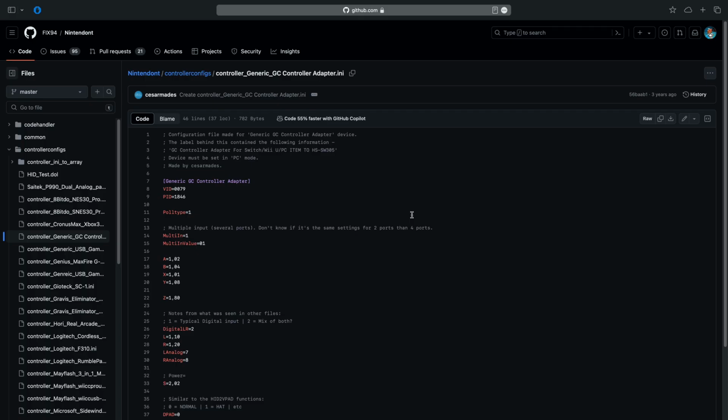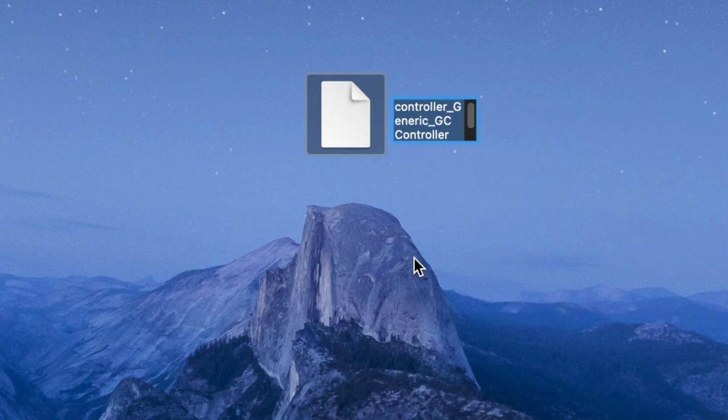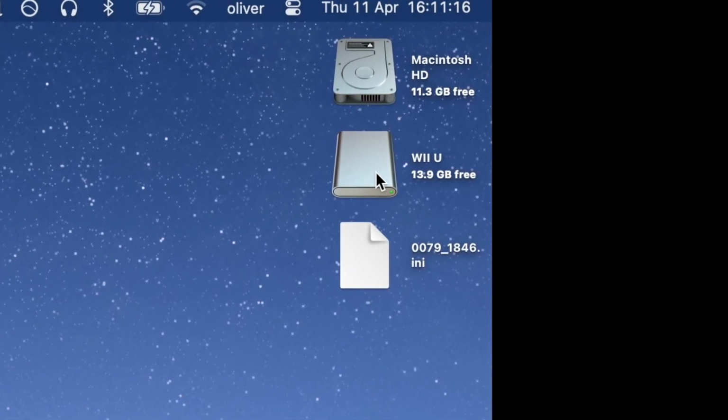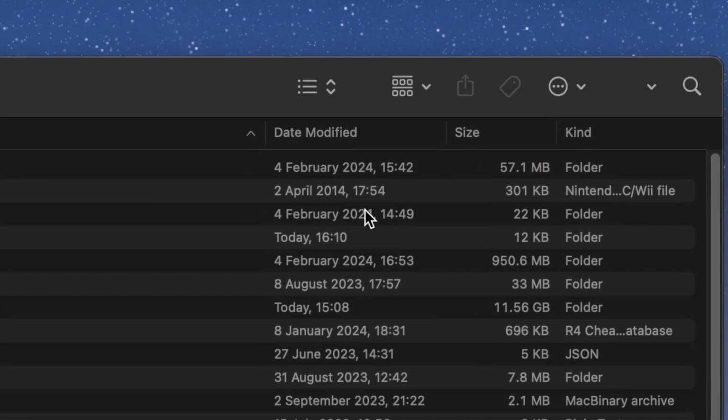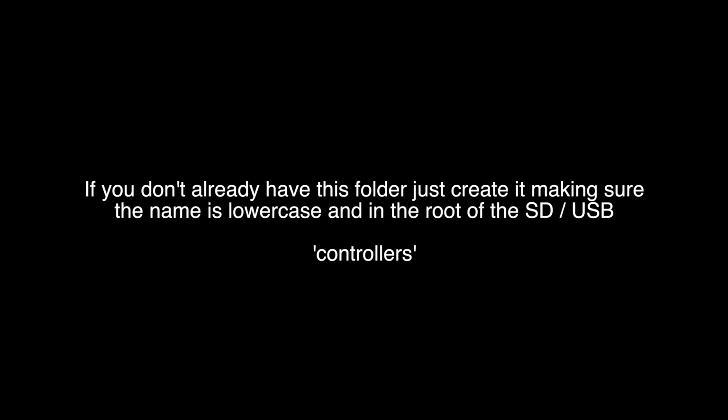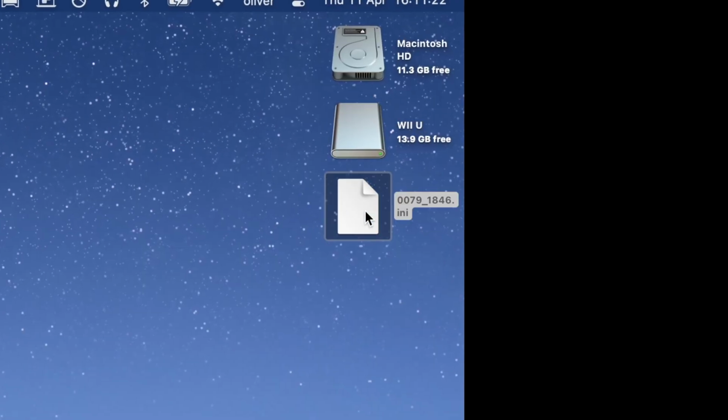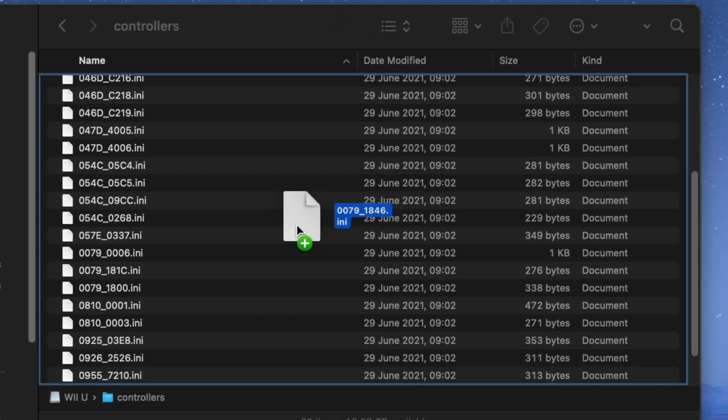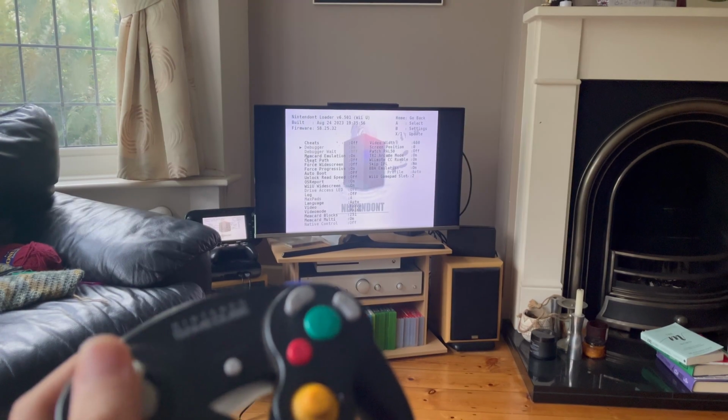Here's what to do. You need to get this file from the Nintendont GitHub page, link in the description, and on the top right, probably. Then you literally just rename it to 0079_1846.ini. That's it. Oh, and then you need to put it in a folder called controllers in the root of your SD card, as shown here. And that's it. Then it should work.